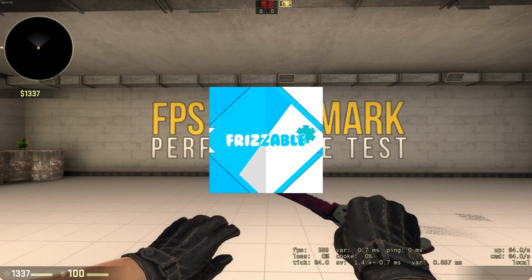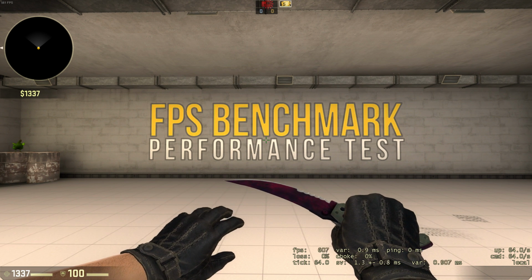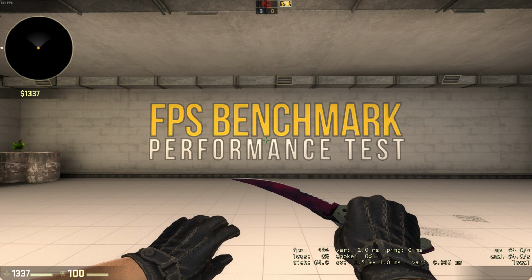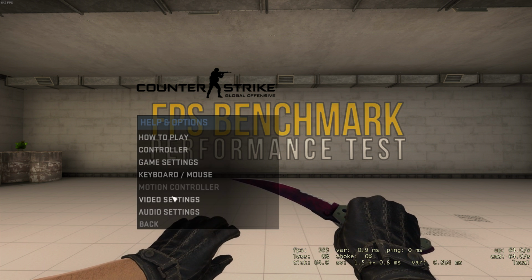I am going to be showing you how to increase FPS in CSGO. Now I know I already did a video on this, but this is going to cover a few other things that I didn't mention on how to increase FPS, especially for you guys with laptops and lower end PCs. That's probably why most of y'all are looking at this video. First we're going to head to help and options. We're going to go to video settings.